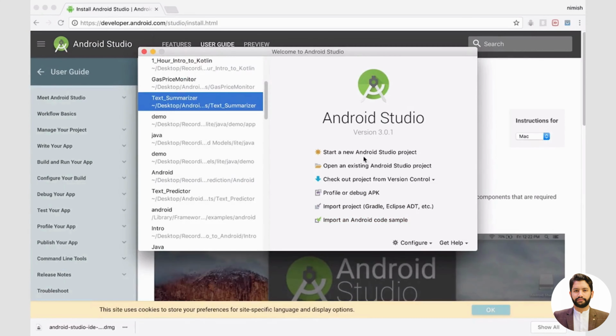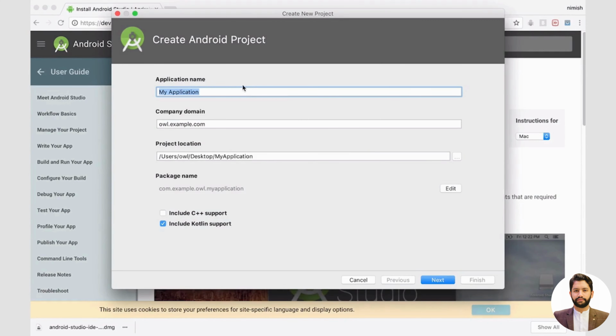Alright, so otherwise we're going to select a new Android Studio project. Typically we give this guy a name. Let's just call this something like Intro to Android. Okay, choose a good location to save this.